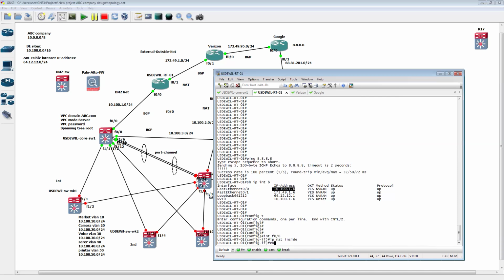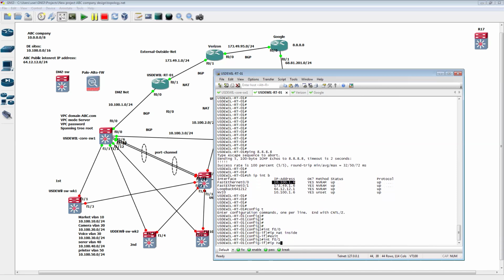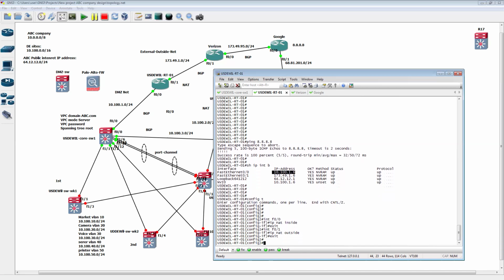Okay, so now we exit out again. Now we're going to say F0/1, that is the IP NAT outside. Okay, now exit out again. Now we're going to do the same thing for our loopback, because we assigned the loopback for our internet router, right? So we're going to say loopback interface. We just grab that ID here.